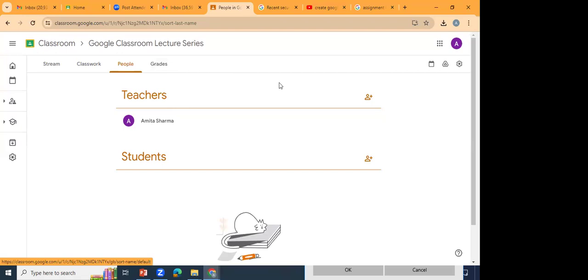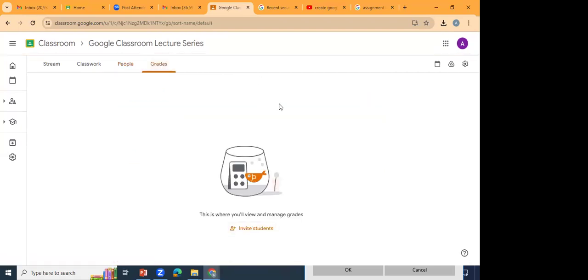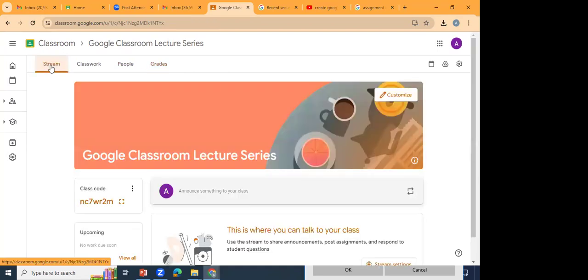The last section is basically related to the grade. Whenever you put some assignment and you want it to be graded, that grade will appear in a table format over here. Since I have not created any assignment and neither have I assigned any grade to my assignment, nothing is appearing over here. I hope all these icons or tabs are clear to you. Is it clear to you?